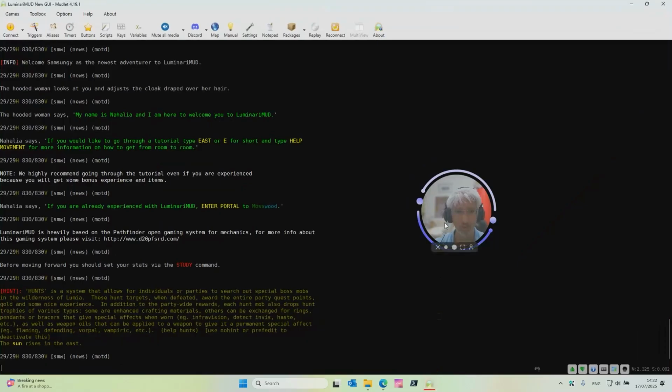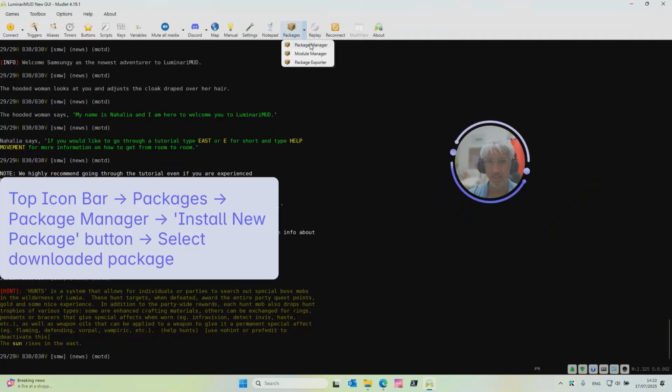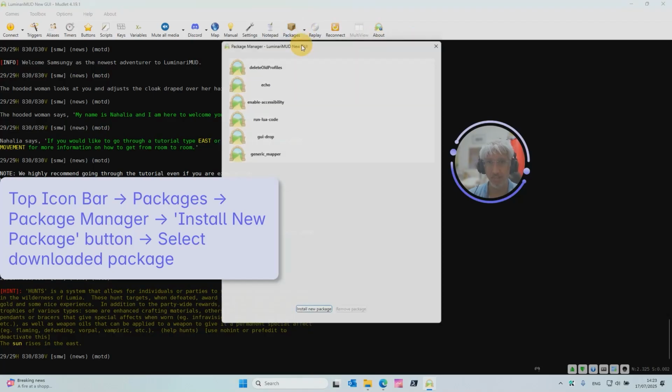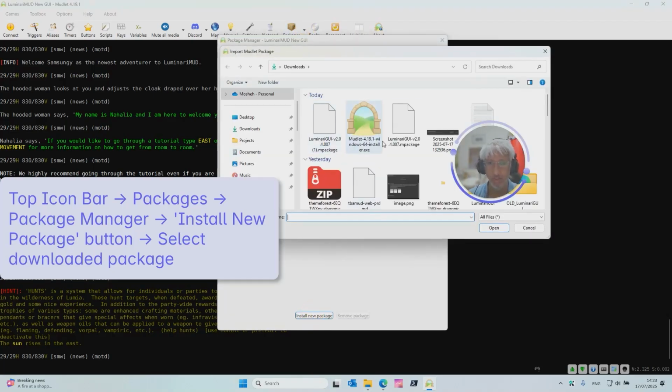So then now we'll return, and we have it downloaded, and we're going to go to the top here where it says packages. There's a package manager, click on that. Yeah, so packages, package manager. Then you want to click install new package right here. You want to grab the package you downloaded. Looks like I have 2 versions, so I'll just delete that. And just open this one. Boom.